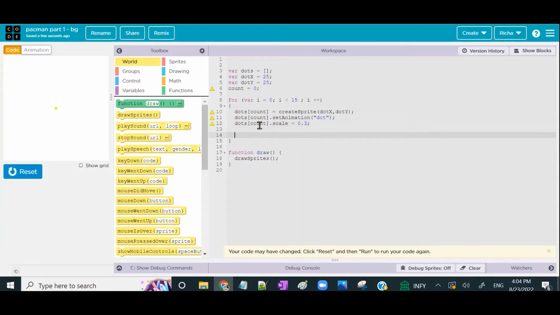What next? When I want to create the row of sprites, I want this count to increase by 1. Every time, I will increase the value of this count by 1. What does it mean? The first time, the dot sprite will be created and stored in the dots array at the 0th index. Next time it will be stored at the first index, second index and so on. So this is how we are storing all the dot sprites inside a dots array.